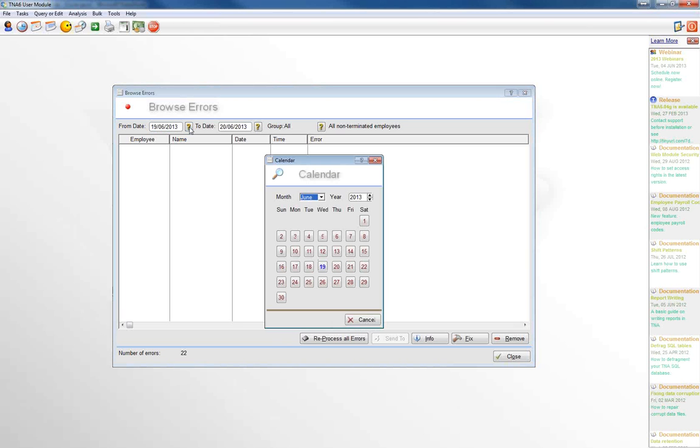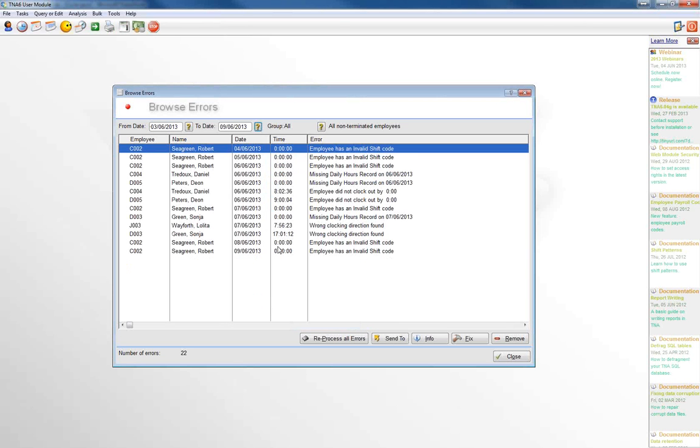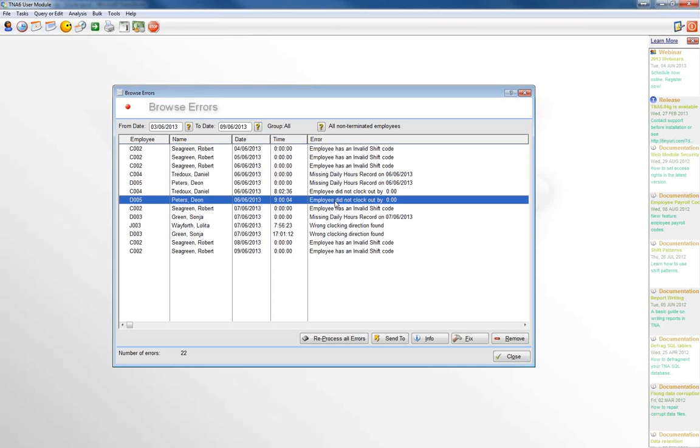So if we go to our stop sign there, I'm going to set this date back to our payroll period. Let's say from the 3rd, and my payroll is up until the 9th, for example. And here it will list all the errors that are in that payroll period. These are the ones that you have to fix in order for your payroll to calculate the hours correctly for each employee. Obviously if there's an error on one employee, it doesn't necessarily affect another employee unless there's an error on his name as well.